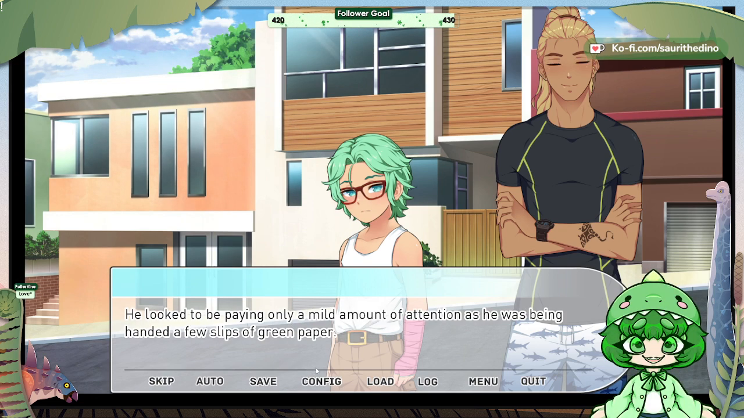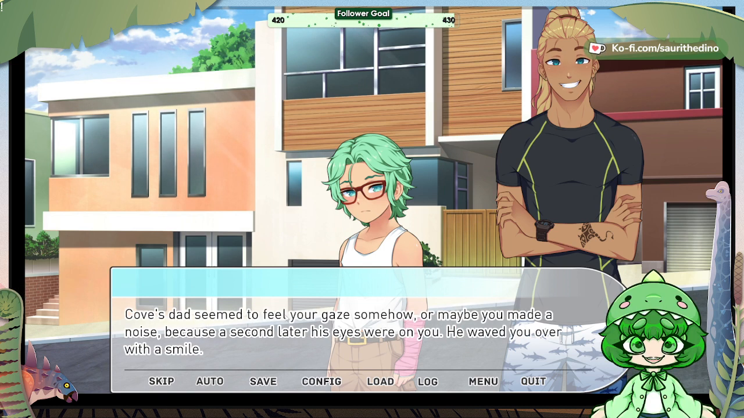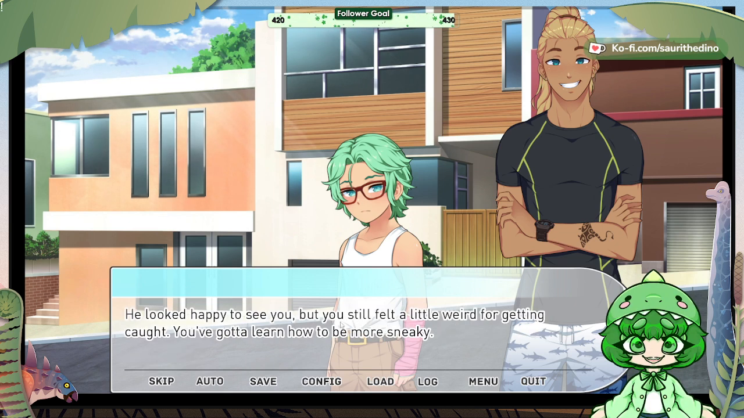He looked to be paying only a mild amount of attention as he was being handed a few slips of green paper. It reminded you of when you'd first met Mr. Holden, although he's probably not paying Cove to be friends with himself. Cove's dad seemed to fear your gaze somehow, or maybe you made a noise, because a second later his eyes were on you. He waved you over with a smile. He looked happy to see you, but you still felt a little weird for getting caught. You've got to learn how to be more sneaky.